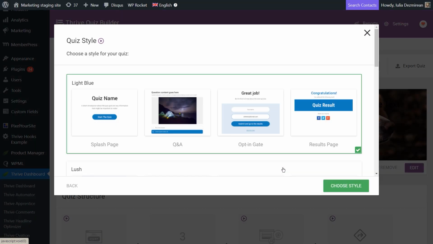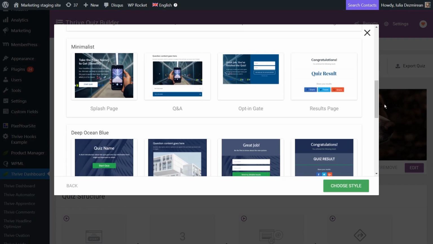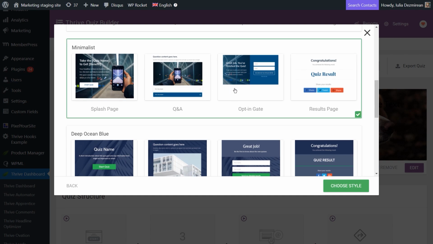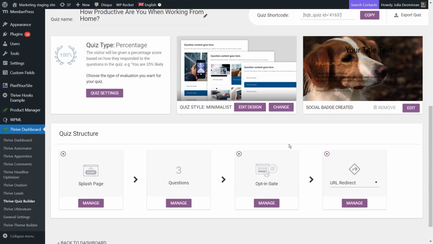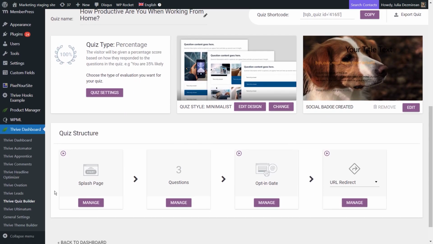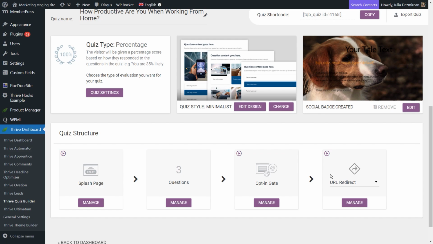So I'm going to click on this change option, which will open the pop-up with the available quiz styles. This is the one that can be edited design-wise, and I'm going to click on it and click on choose style. When you change the style of a quiz, all of the modifications will be reflected in all of these pages, so you don't have to worry about going back to each page and customizing it to match the current style. But of course, it is always useful if you do go and check if everything looks fine once you've changed the style of the entire quiz.